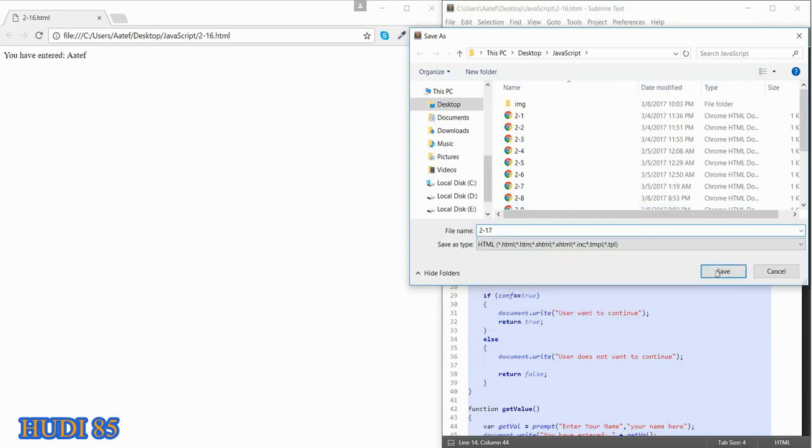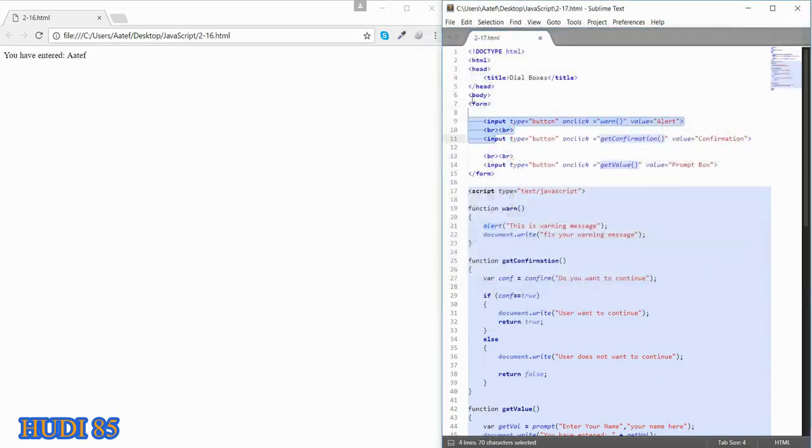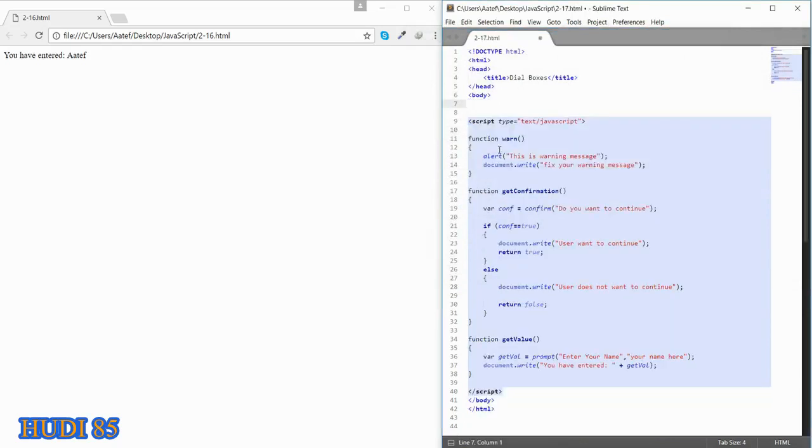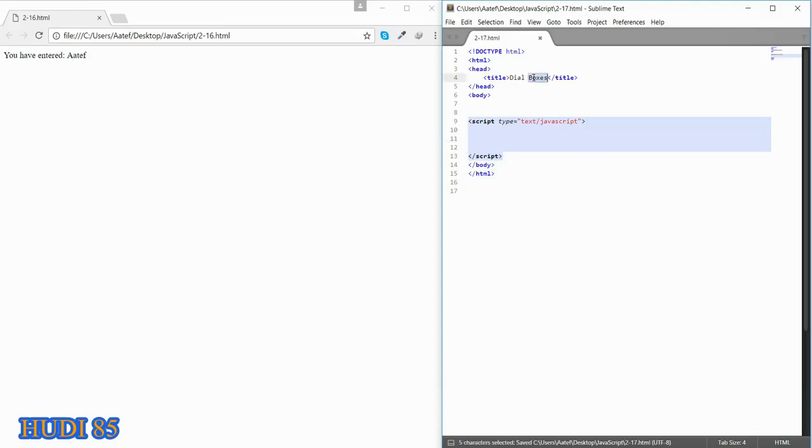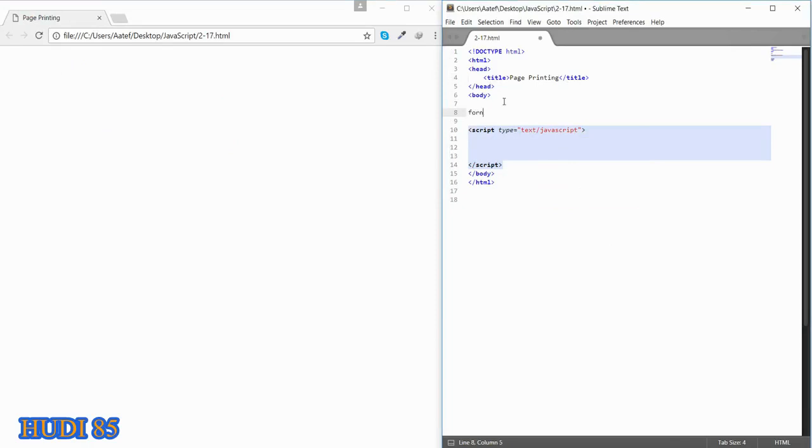Set 17 and delete all of them. Page printing, save, open in browser. Okay, I create a form. That is very easy with one line code.